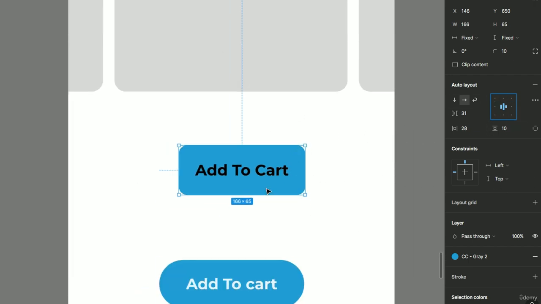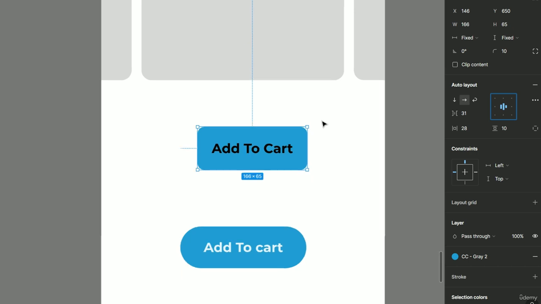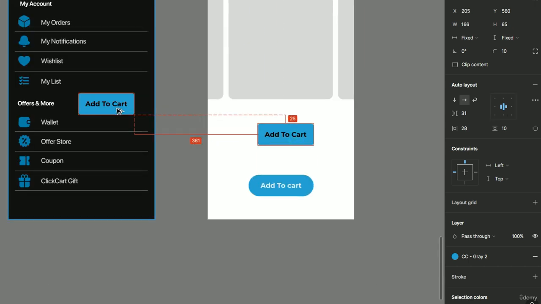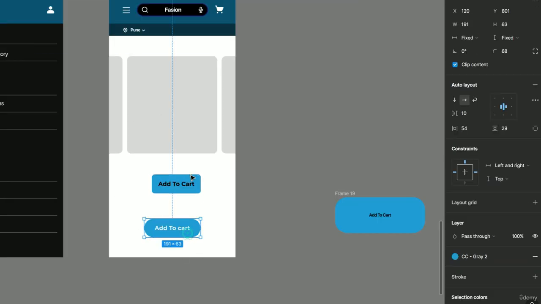It is one of the simplest methods. So you don't have to add a rectangle and text and then convert into auto layout. As you can see, we just have to add text, right click it, auto layout. And if you want to use this button in another frame, just drag it like this, copy paste it, and use it in your design. So it is that simple. Okay, so this is how we create buttons in Figma using auto layouts.